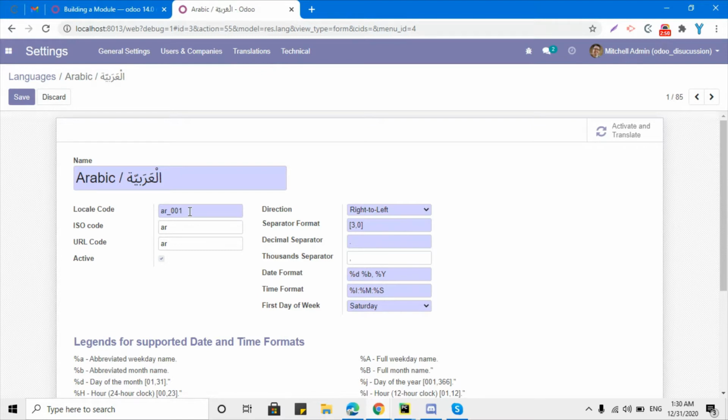This is the locale code against which we need to define the name of the file. For example, if you want to add the translation for Arabic for a custom module, we will have to create a file with the name ar_001.pot. And this is the ISO code, and if the language is activated then this will be checked. If it is not, then it will not be checked, and you can also activate it from here.